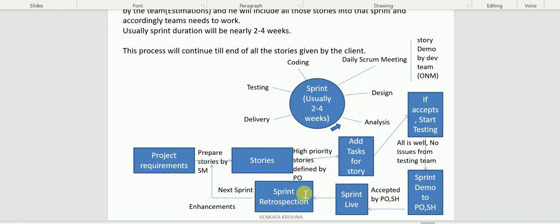Okay. Once sprint retrospection is completed, we are going to start with the next sprint. Again, the same procedure. Again, stories are prioritized by the PO. Again, we add tasks. Again, we develop our test scenarios and test cases. Again, the development team will give the demo, and this goes on for the number of sprints until the release sprint. Okay. Once the release sprint is also done, we move that particular code, or the release backlog, all the stories, into the live environment. So this is what happens in real time.